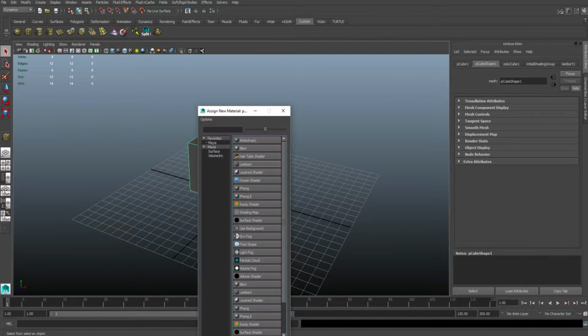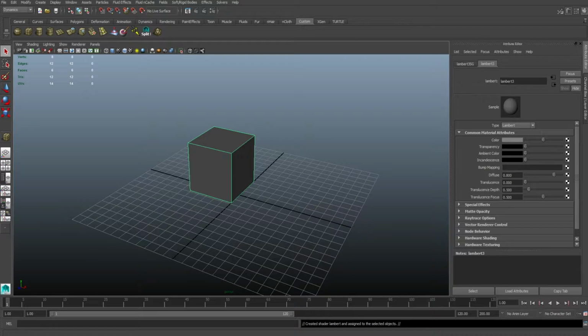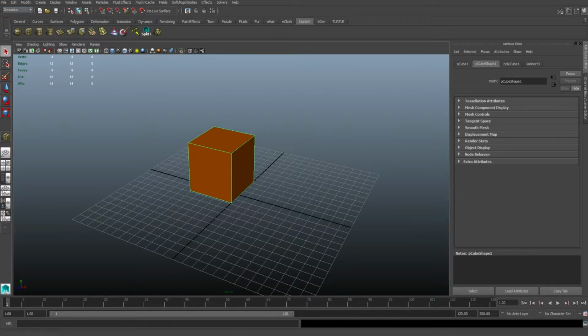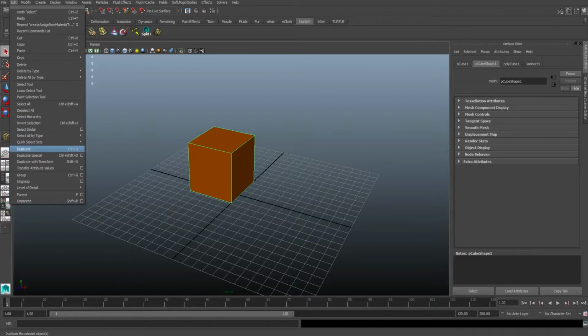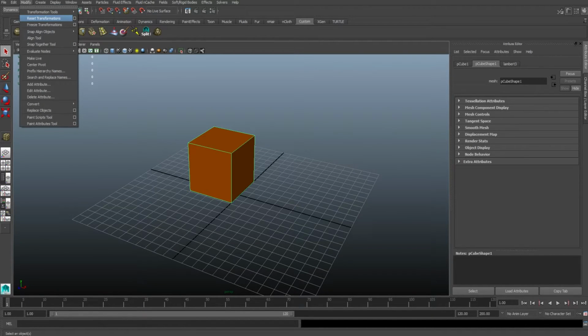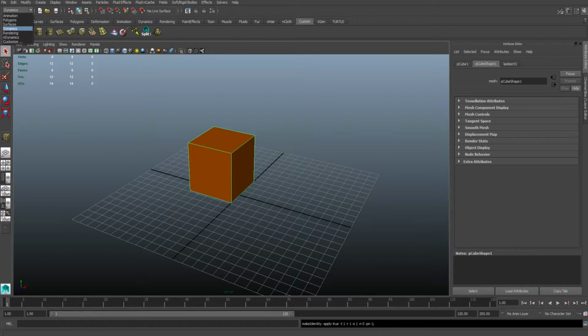We're going to assign a new material to this. We're going to make it Lambert. This is just to ensure that we're not going to get any errors, because I'm doing everything here just to prevent any errors, and it might work for some people, might not make a difference. Then I go to Edit, Delete by Type, History, and then we're going to modify and Freeze Transformations. We're going to make sure we're in the Dynamics menu set. You're probably in Polygons, so make sure you're in Dynamics. Then go to Effects and Shatter.